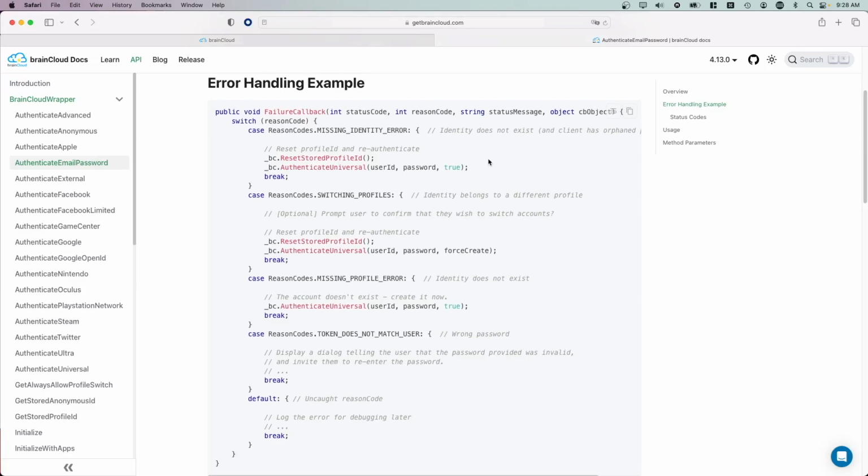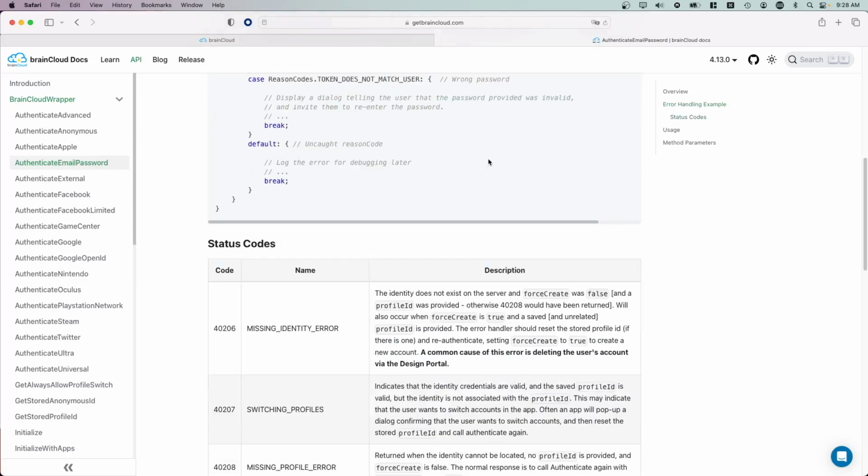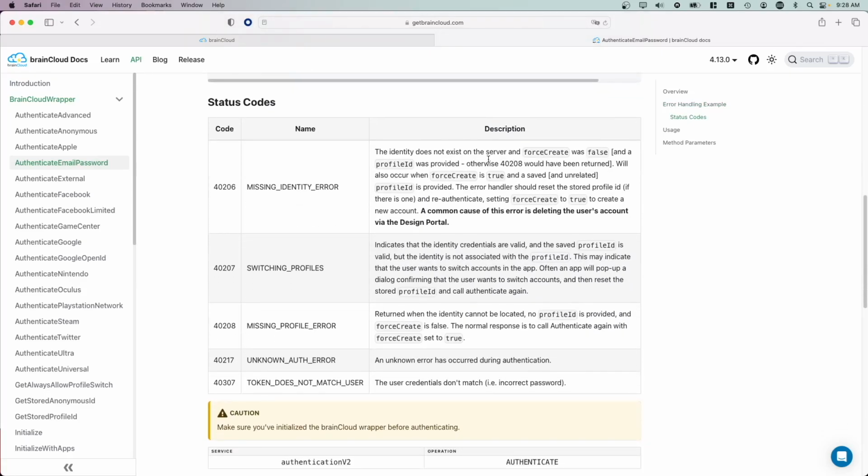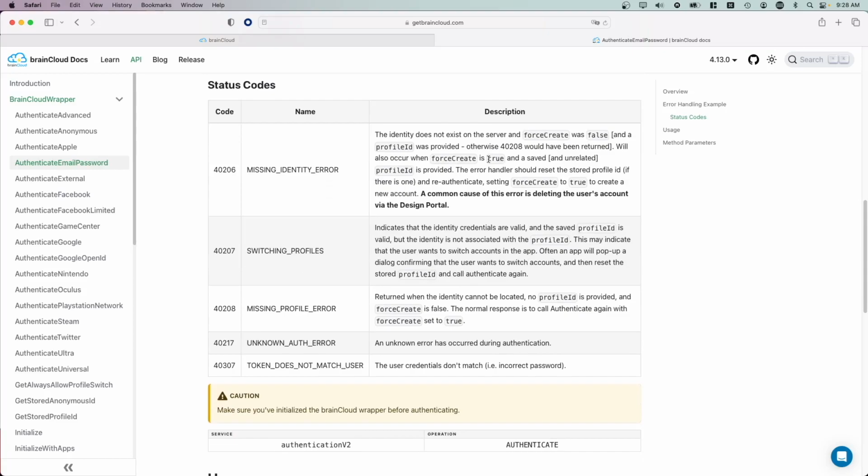As you can see, there are additional types of authentication errors that can be returned, and perhaps in your game or app, you'll want to display a more accessible error message to the user. Scrolling down, you'll see a list of status codes and their descriptions, just like we did with the game version not supported reason code. To handle any of these errors in your game or app, just check the code parameter in the failure callback lambda.